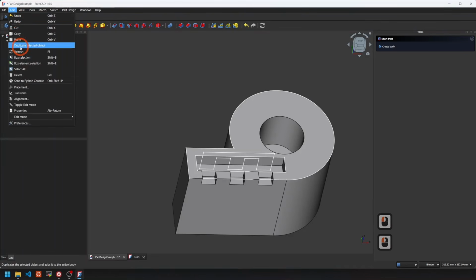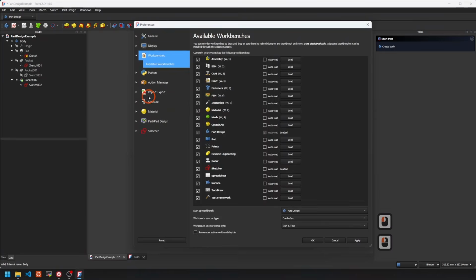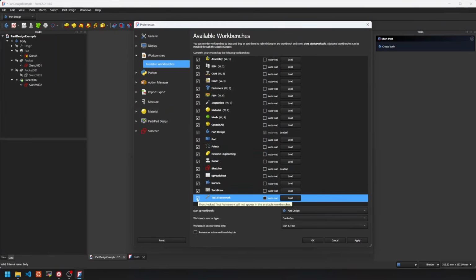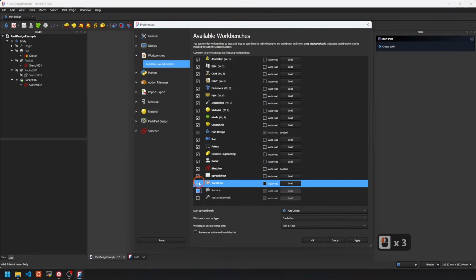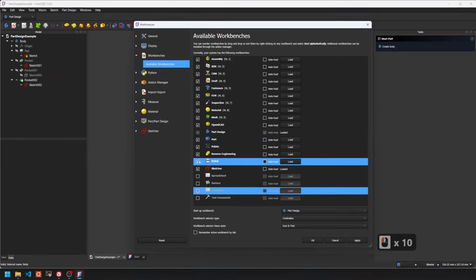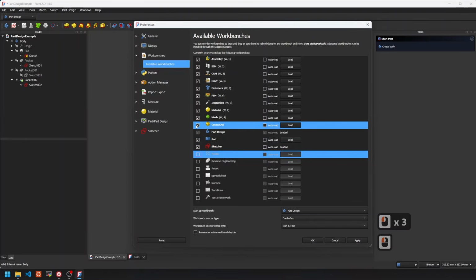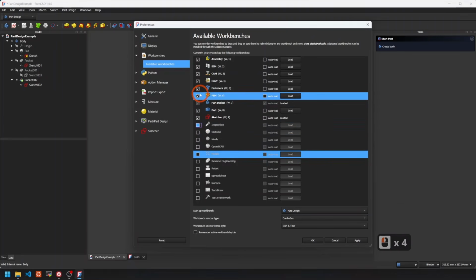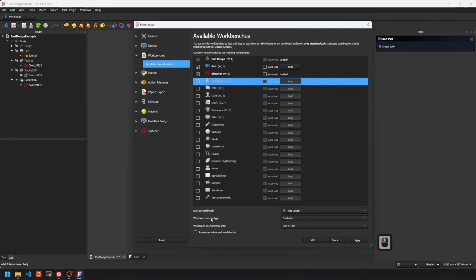So I will go to Edit, Preferences, Workbenches, and here I also can set which of those workbenches will be shown. And like I said, we only need 3 of them. We will need Sketcher, then Part and Part Design, and we won't need the rest of it. Under workbench selector type, we select tab bar. And then we can also choose if the workbench button is rendered with icon and text, or only icon, or text. I prefer to have the icon and the text.